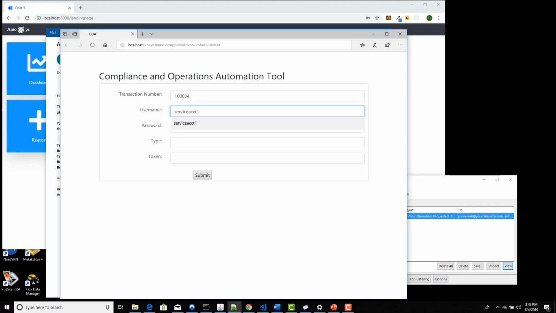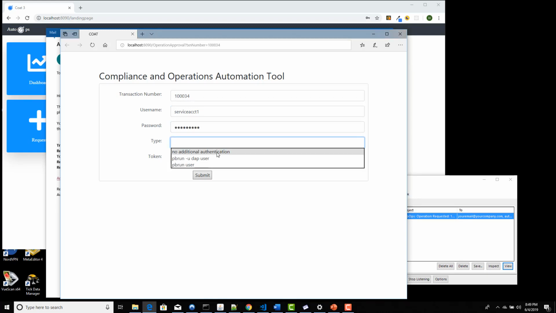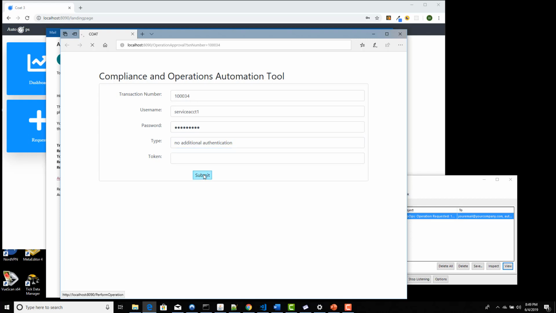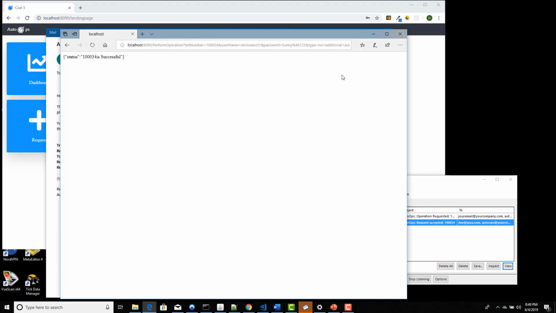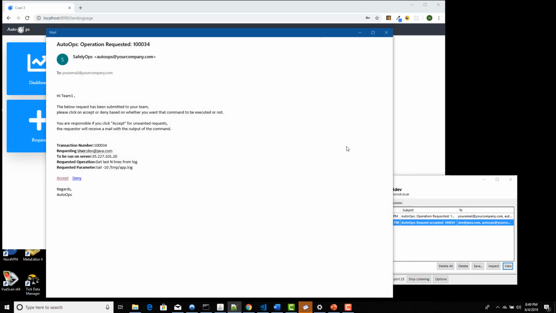We'll put in the service account they're going to use, and the password, and then what type of security we might need. We need no additional. We don't need a token, so we'll just hit submit. Now I'll click on submit. We get back a status that the script ran successfully.